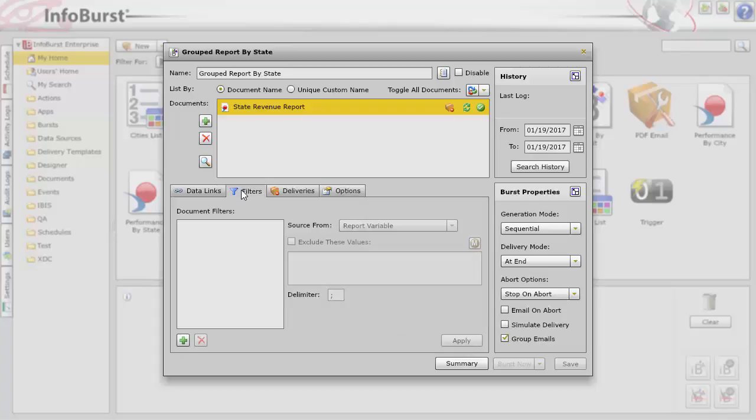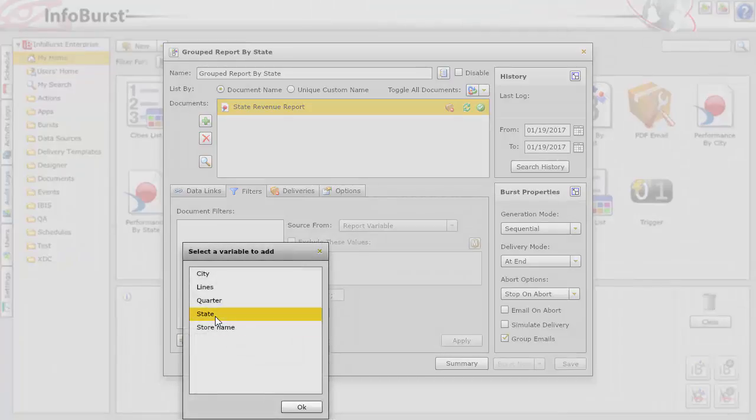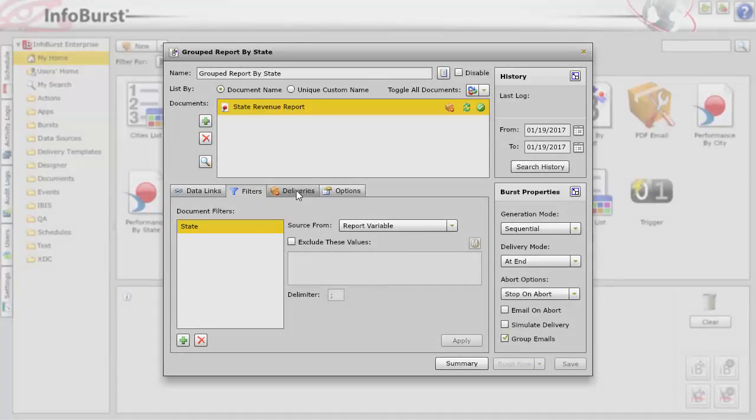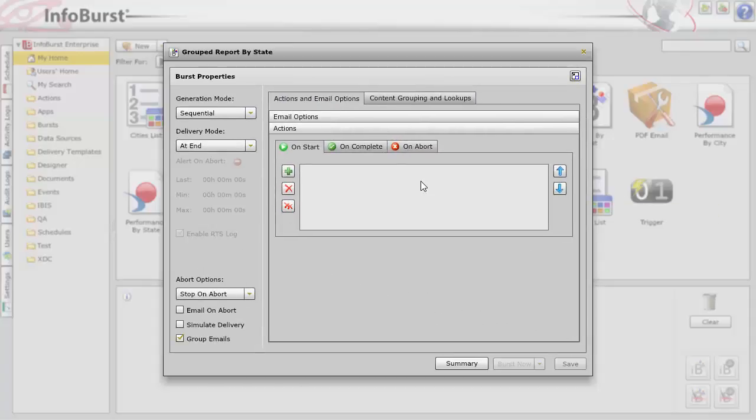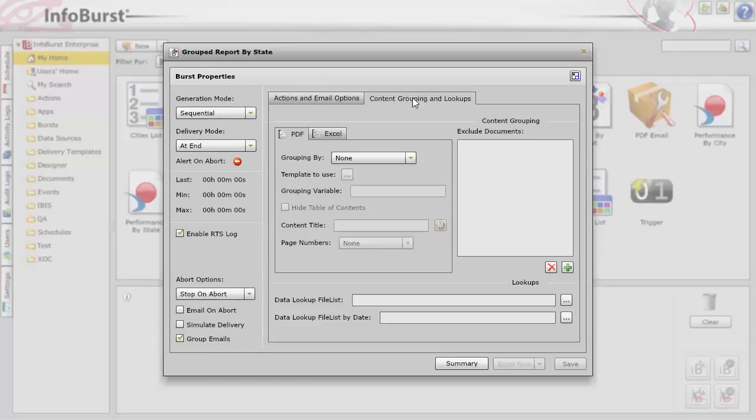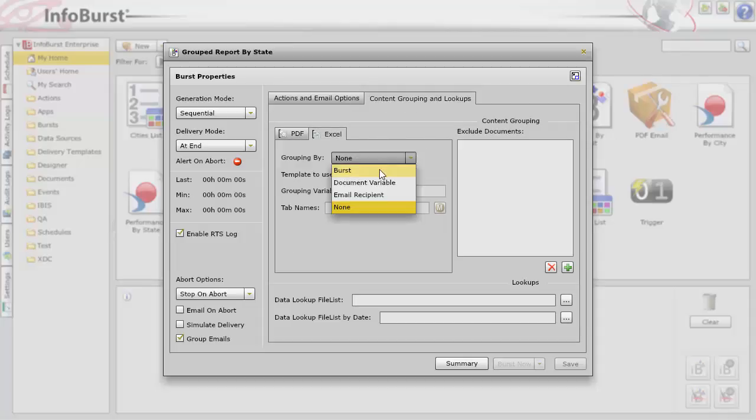So let's go to the Filters tab. We'll burst by filtering, and we will burst or filter on state. We would like each tab in the workbook to be a different state, and select OK. We don't need a delivery at the report level because the delivery is defined at the content grouping level, which is under burst properties. So under burst properties, content grouping, our format is Excel, and we are grouping by burst. The burst will result in multiple Excel outputs, and we simply want to take all those Excel files and group them back together into a single Excel file.